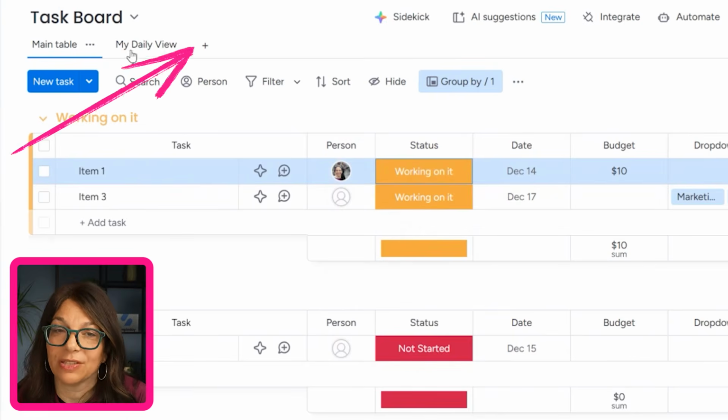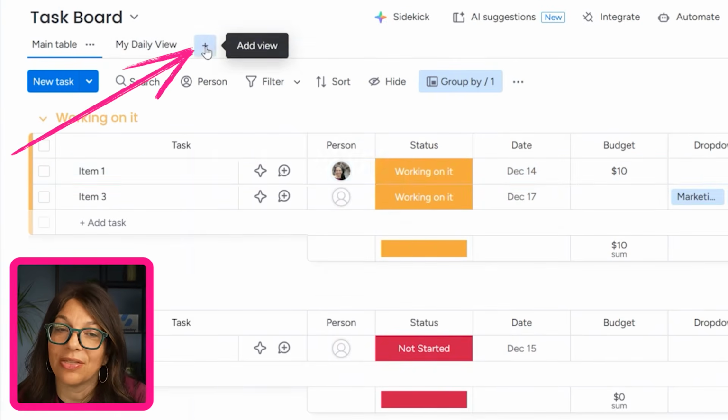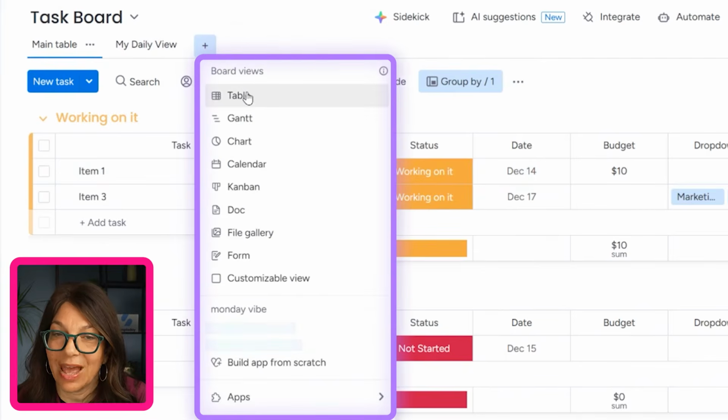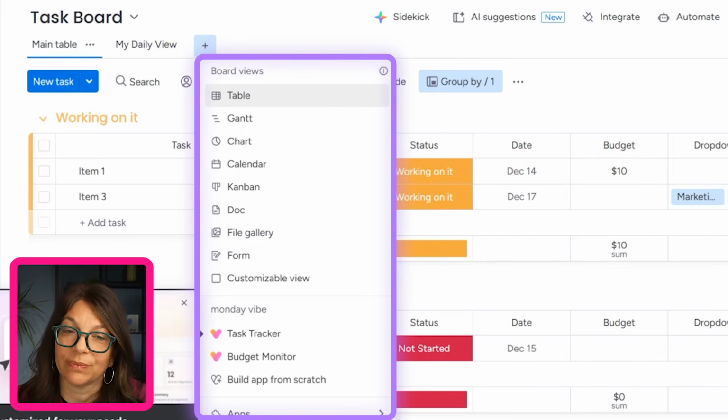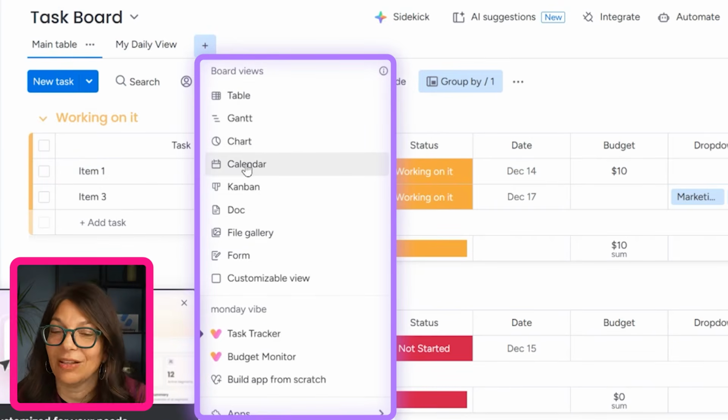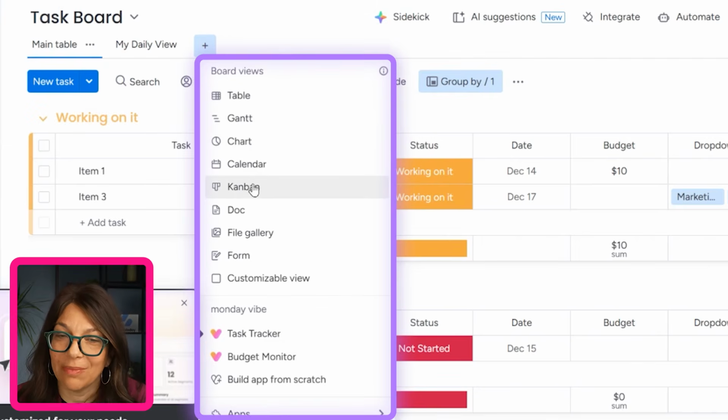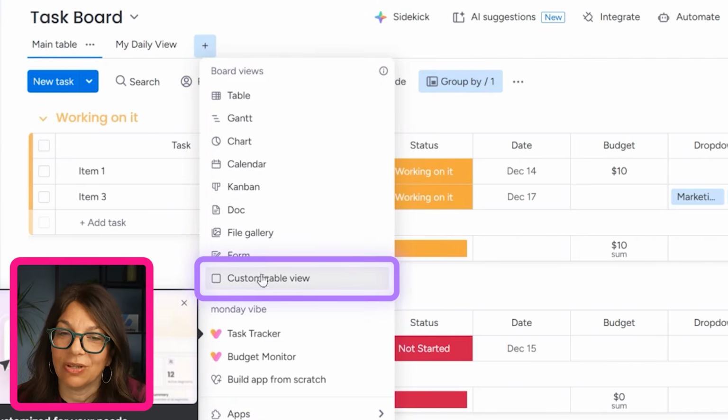Now, let's jump into views. So I already showed you this view, and there's a lot of other views that you can add. A table view looks like this, but you may want to have different columns that you're hiding, different filters. You can also have charts, calendar, Kanban. I definitely recommend checking these out. And of course, you can have a dashboard.